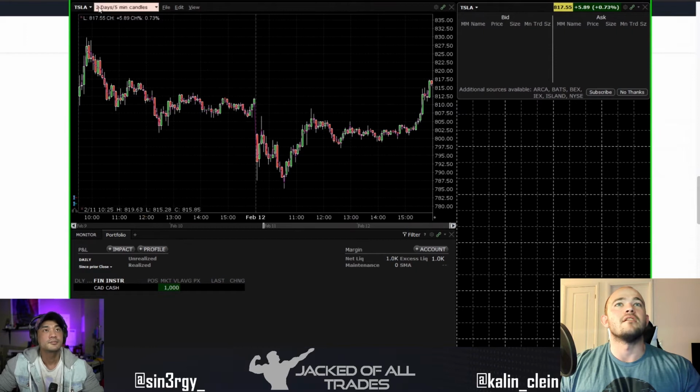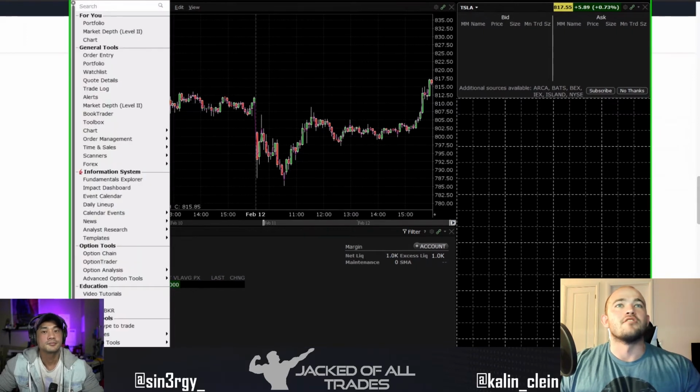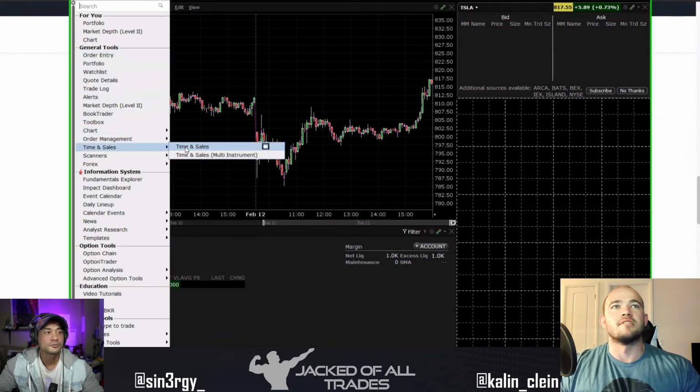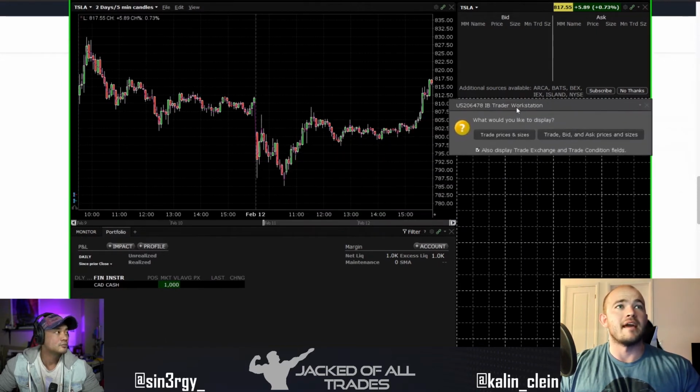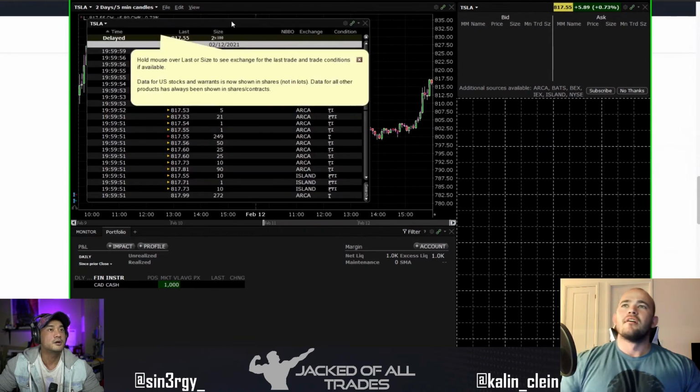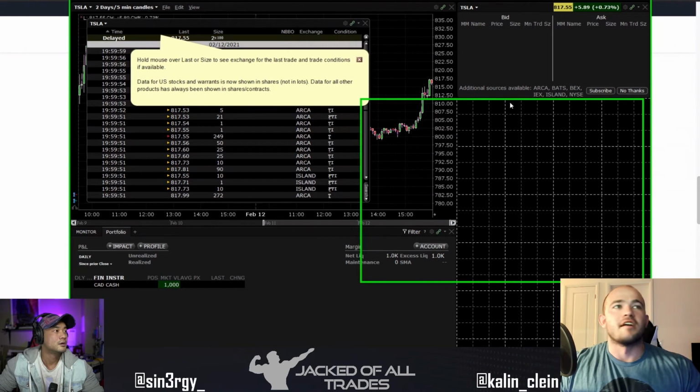Also, if you go again under general tools, time and sales, it'll have a little pop-out window, and just hit time and sales, the very first one there. That's your level 1 data. Is it not letting you open it? It says, what would you like to display? Trade prices and sizes, trade bid and ask prices and sizes. Just trade, bid, ask prices and sizes, everything. Okay, here we go. So that actually shows some data.